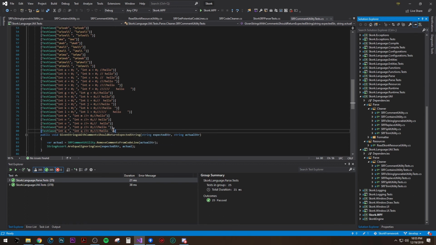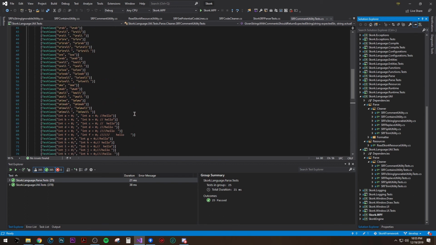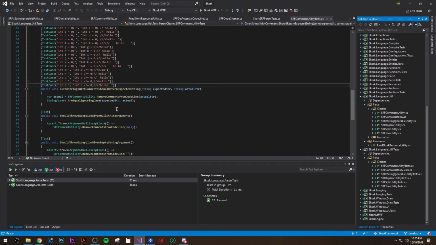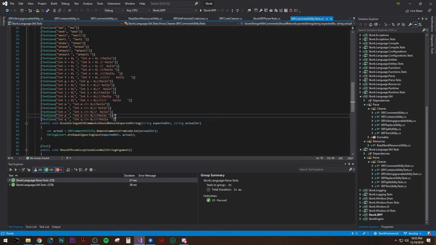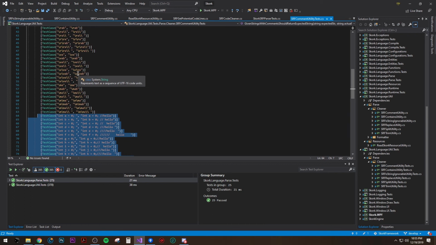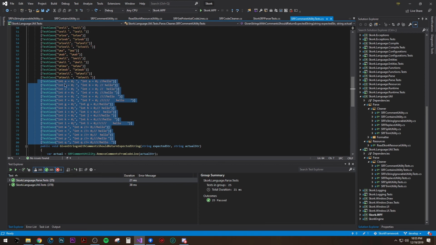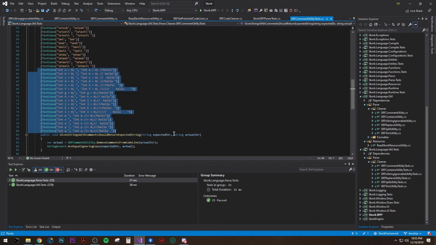So yeah, here's another thing that I want to show now that I'm on here. This is our comments utility. Remove comments from code line. This is our tests. So we have tests that work. Why doesn't it work when we run it through the parser? Well, these are, again, isolated tests. These are only containing one line because they're just regular strings.